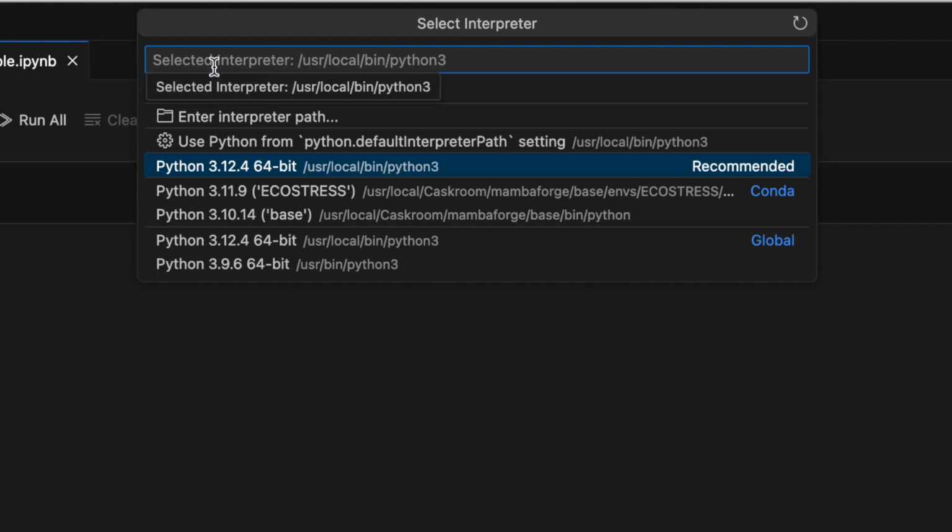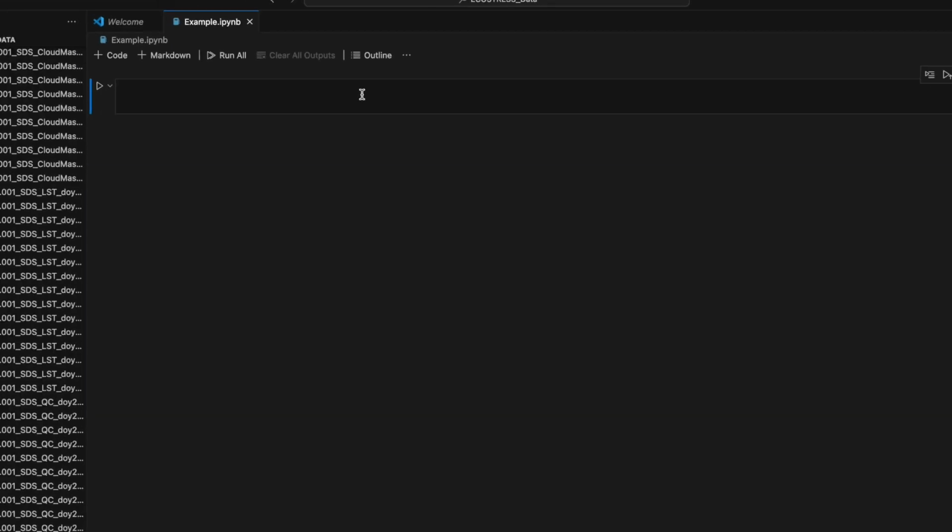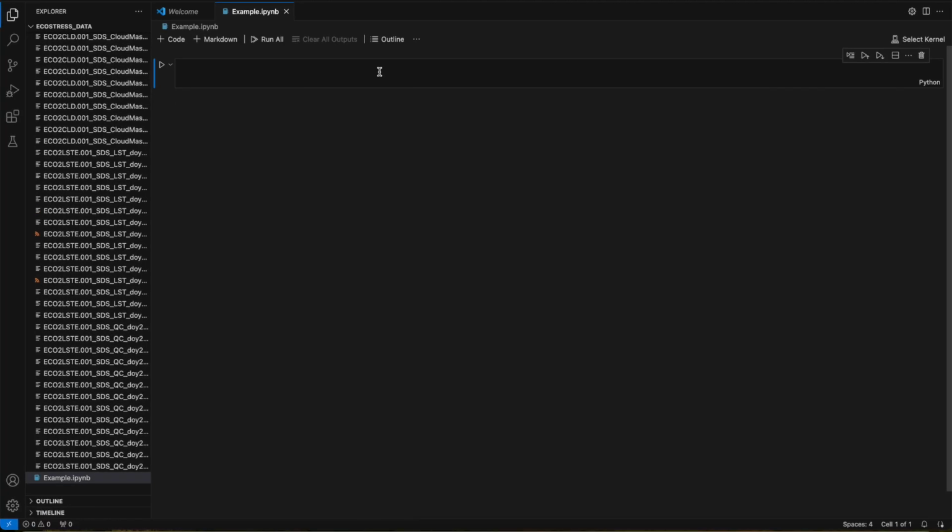Now, a list will appear with your interpreter options. You can select whatever environment you would like, but I'm going to select the one I set up to work on this data, which I called ECOSTRESS. To select it, click on it. Now, your Visual Studio Code is set up for writing Python code in a Jupyter Notebook for ECOSTRESS data.